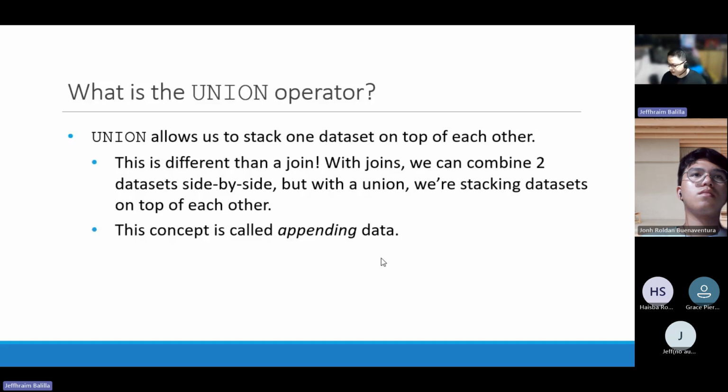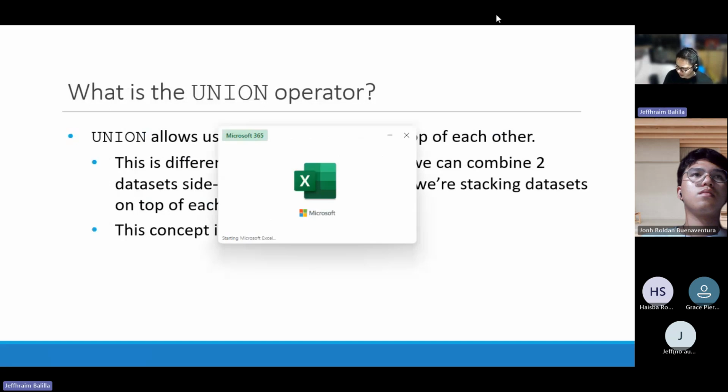So in order to visualize that, maybe we can switch back to Microsoft Excel so that I can give you an example for this one.